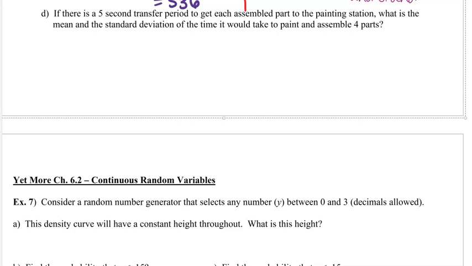So if there is a 5-second transfer period to get each assembled part to the painting station, we now want to know what is the mean and standard deviation of the time it would take to paint and assemble 4 parts. Okay, so you are not really changing a whole lot here. The only thing that is new is that you are going to transfer from the assemble area to the painting area. We've already figured out how long it is going to take us to paint and assemble these parts. The only thing we really have to account for is that transfer period. So this is one new thing that you're just adding on. Okay.